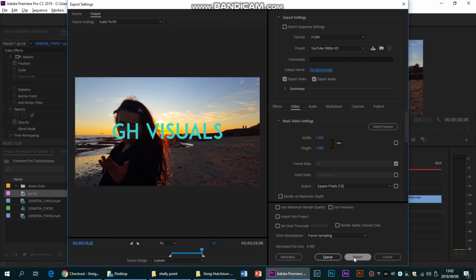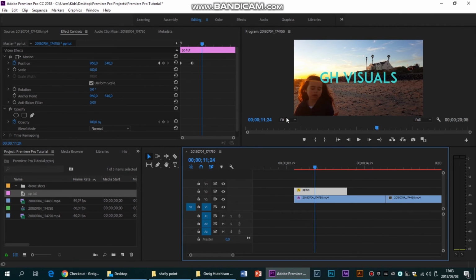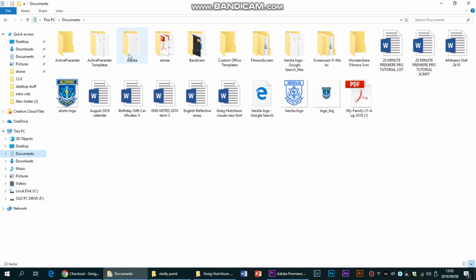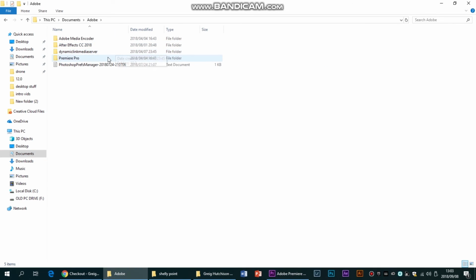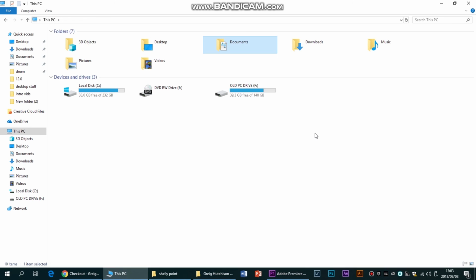Now obviously a 4K timeline will take way longer to export. If you have audio, it will take longer. So this will take really quickly because it's really small. So it will encode your stuff into the H.264 format, and then it will export it. Now if you didn't change your save location, then it will automatically go to your computer's documents, because Adobe has a file there. You'll click on Adobe, click on Premiere Pro, click on the 12, and then all your videos will be here.